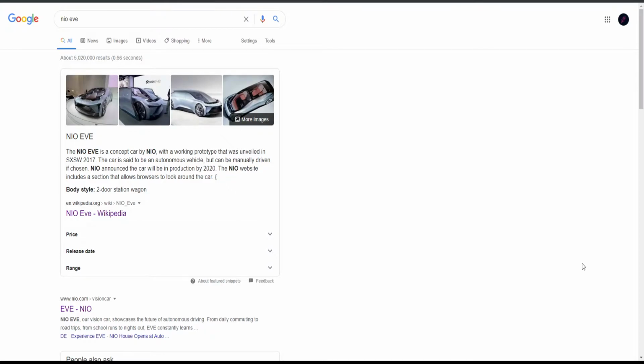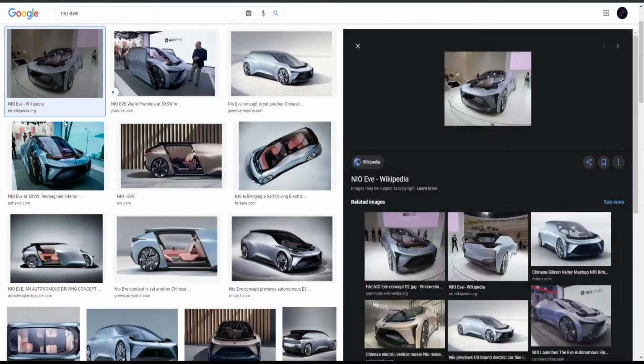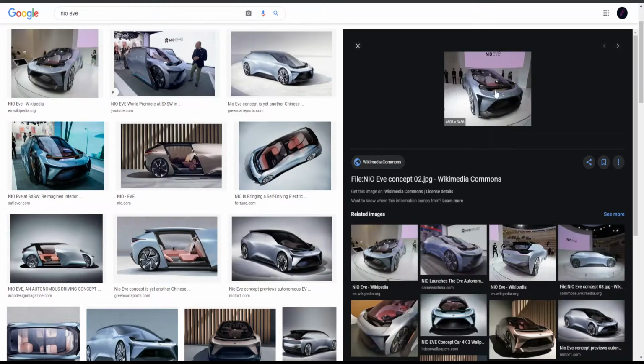The vehicle is a concept with a working prototype, so I really expect them to start selling these cars at some point this year. They started producing them in 2020. That's why they do have a real-life vehicle already, but you cannot buy it just yet. I really expect that to happen pretty soon. There's not a really specific date that they're going to release this just yet.